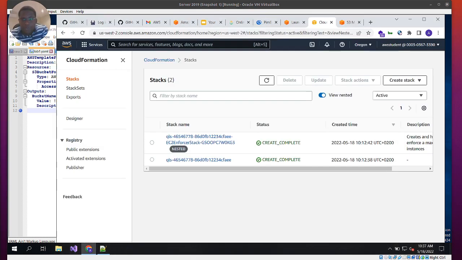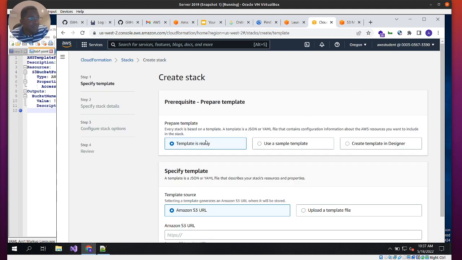Okay, so right off the bat, let's get our hands pretty dirty. The first task is pretty much basic. It's just to create a new stack using CloudFormation, and we'll be doing a new resource. Then we'll be using template ready, or we can use a simple template, or even create in designer. Well, I'll go template ready.